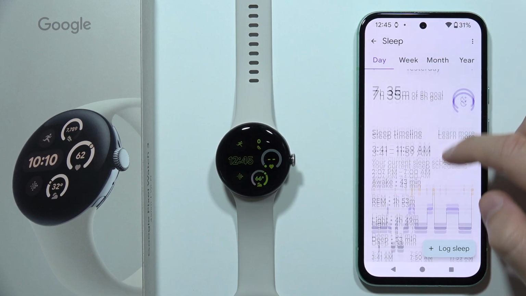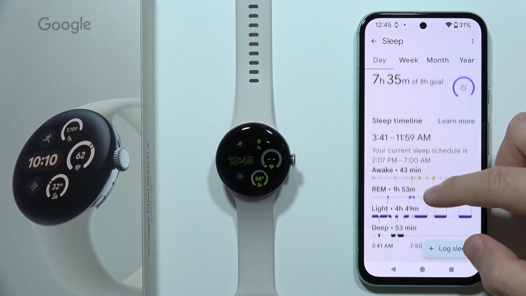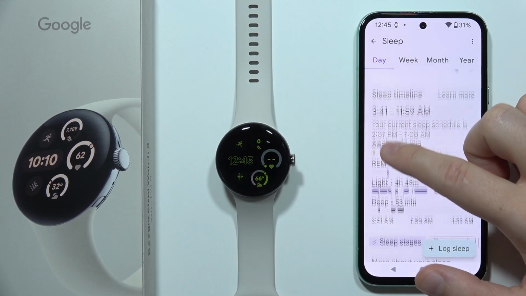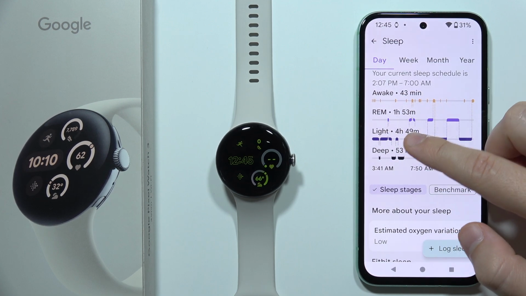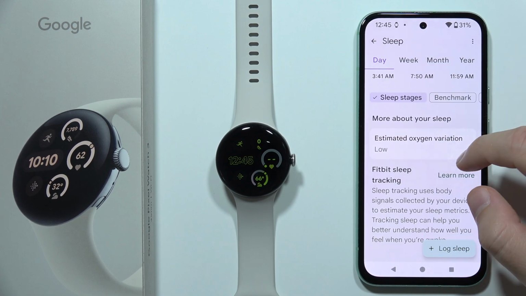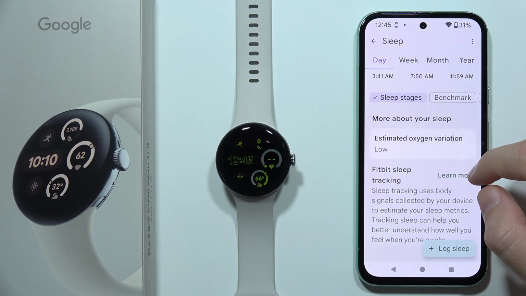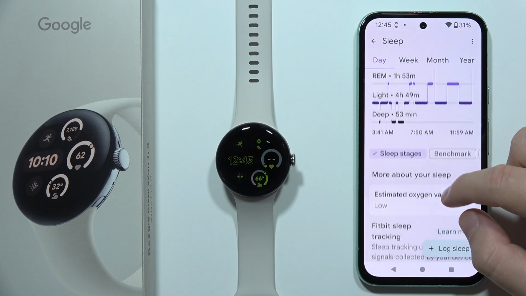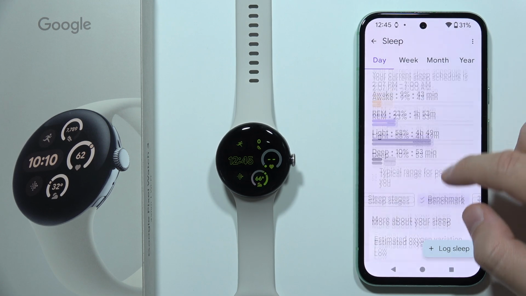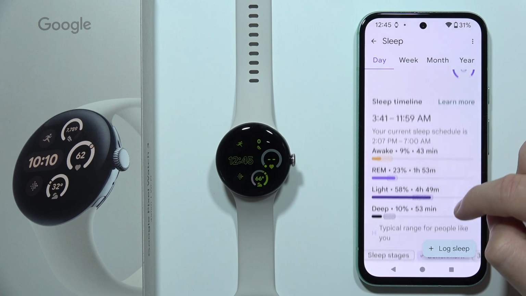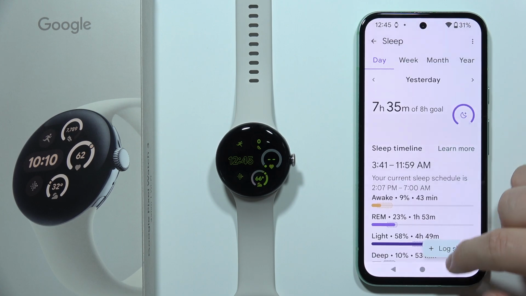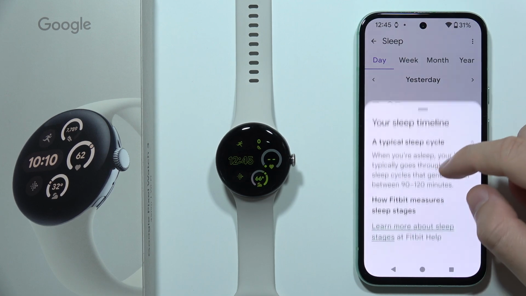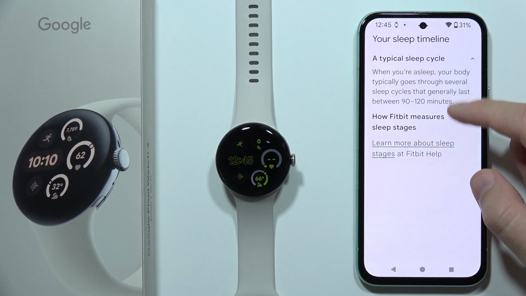When I click here on yesterday, I can check the sleep stages, like when I fall asleep, when I wake up, the sleep stages like deep, light, REM, the estimated oxygen variation, and right here I've got some kind of benchmark. And some other things like information about the sleep timeline. And yeah, that will be all.